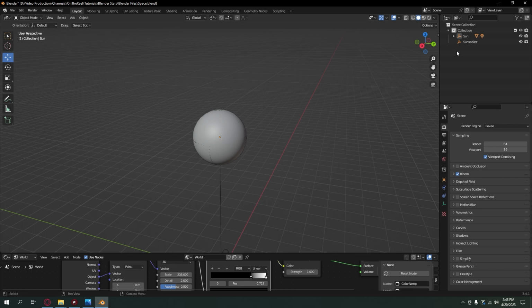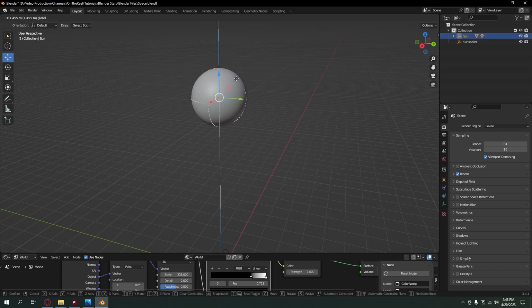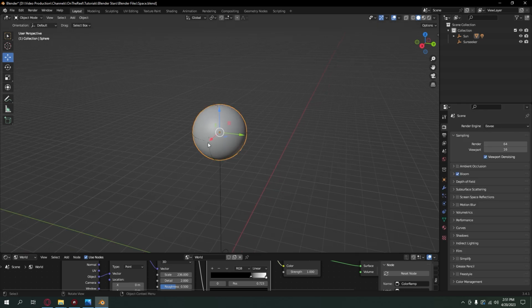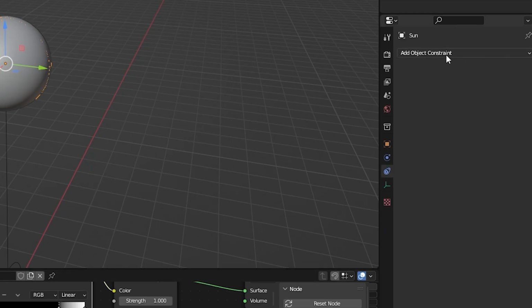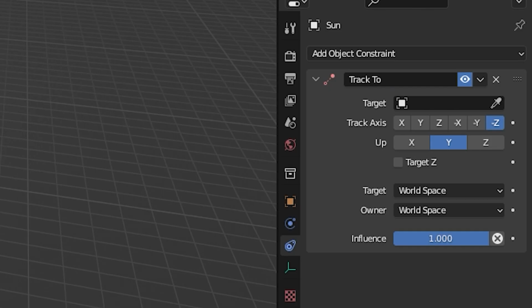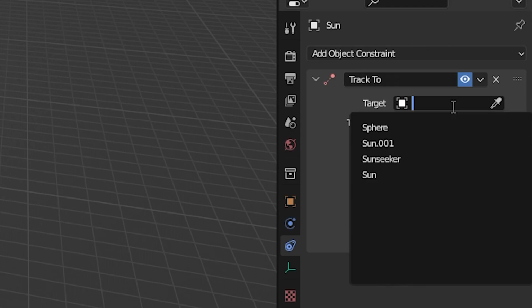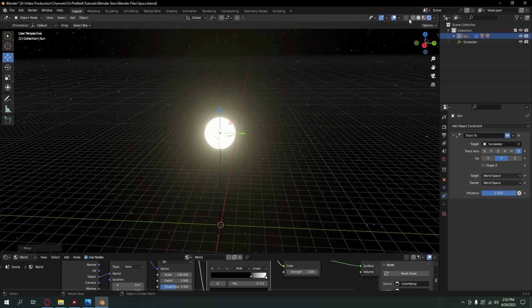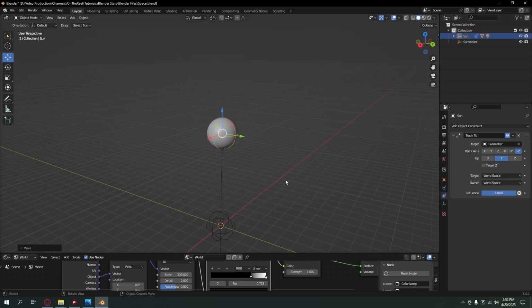So now that you've done all that parenting, if you click on it and move it around, everything stays locked to each other. But now what you want to do is click on your sun and add a constraint to it. So you'll go down here, click add constraint, and you want to use the track to constraint. Once you've done that, the defaults should be all right. The only thing you'll have to select is the target, which you want to select as the sun seeker. Now that you've done that, the light from your sun should accurately target your sun seeker wherever you move it.